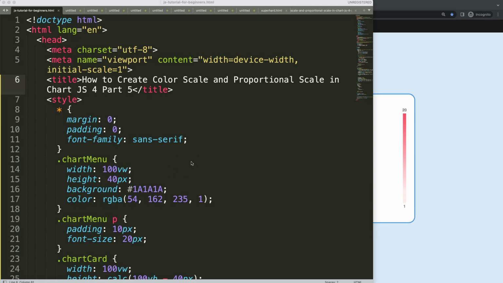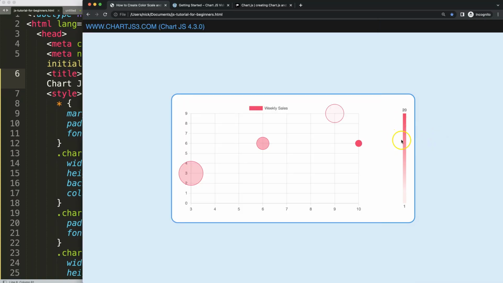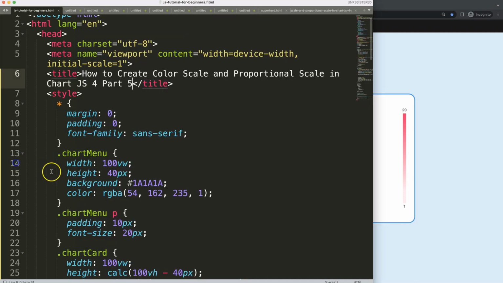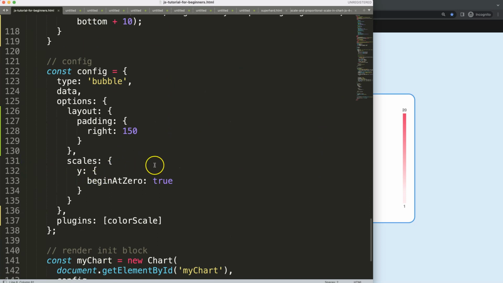So now we're going to continue on with part 5 of creating the color scale and proportional scale. So far we have our color scale ready, but now we have to work on our proportional scale. However, I just saw this tiny issue here, and if you are like me, maybe you don't like that kind of effect. So I'm going to create a simple solution for this. I'm going to scroll down here, all the way to the scales.